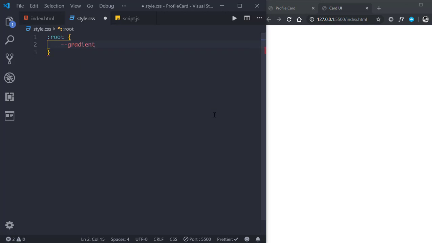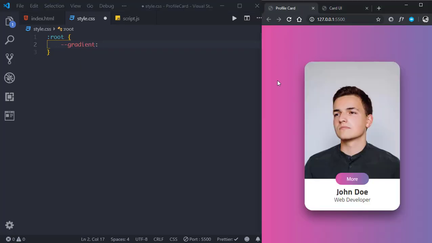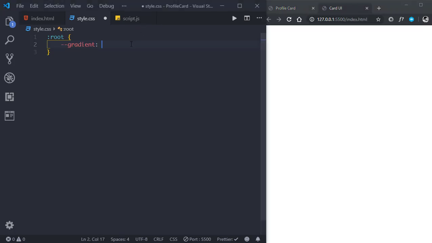Gradient that we'll be using as the background color, this gradient. So the linear-gradient, 90deg, comma, #df54a7 0%, comma, #7571ac at 100%.